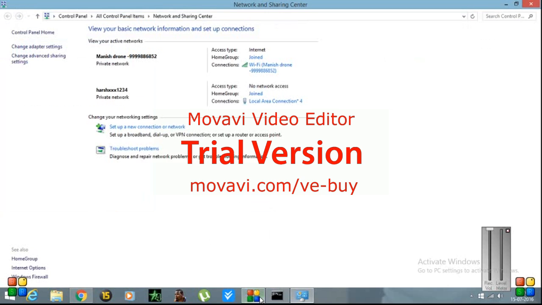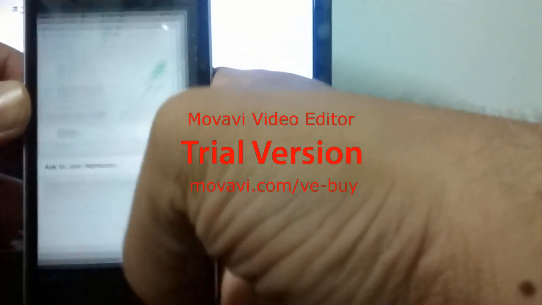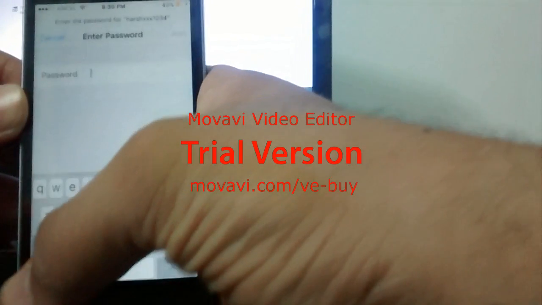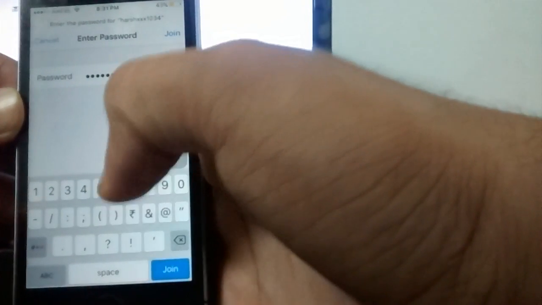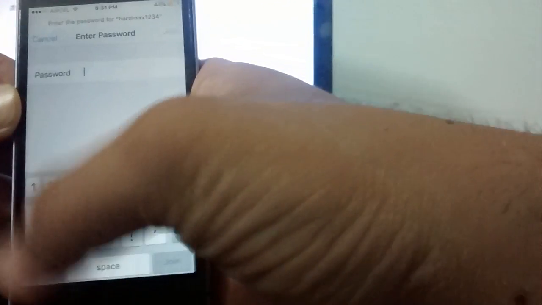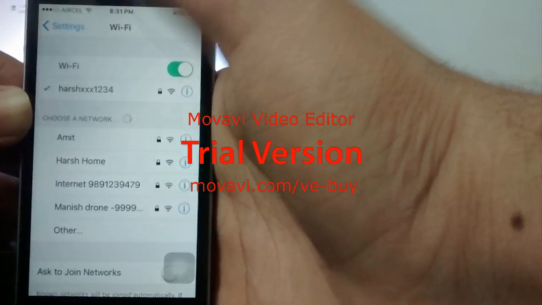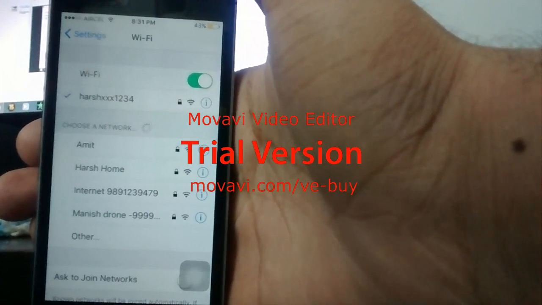Now see on your mobile or anything whether this Wi-Fi is available or not. Let me show you. On my mobile, there was no Wi-Fi such as Harsh xxx1234, and now let us check it. Go to settings and in the Wi-Fi, as you can see, Harsh xxx1234. Let us try to connect using the password which we just typed into our PC. 1 2 3 4 5 6 7 8, and we'll click on join. As you can see, this is connected, and now my iPhone has an internet connection, connected to my PC through the Wi-Fi which we created just now.